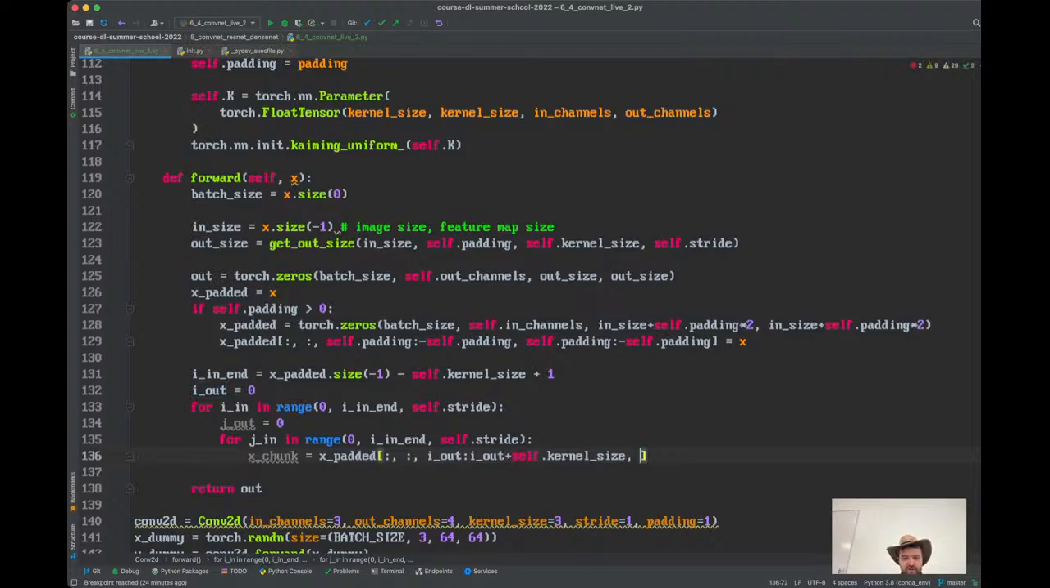So J out. So this is the block where we select out this small part of the image. So we select out this small part. That is good. Now we need to calculate this dot product between that K matrix.